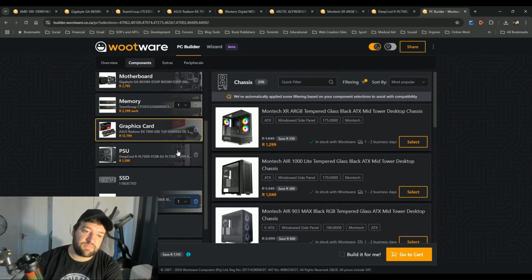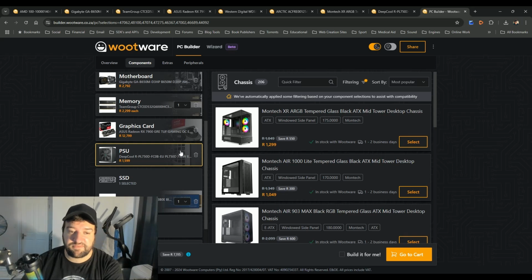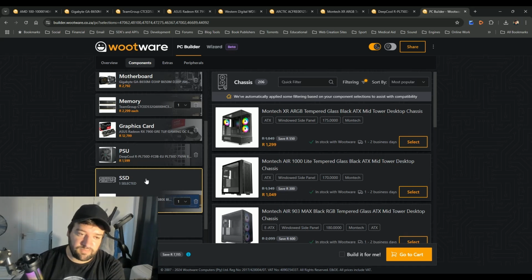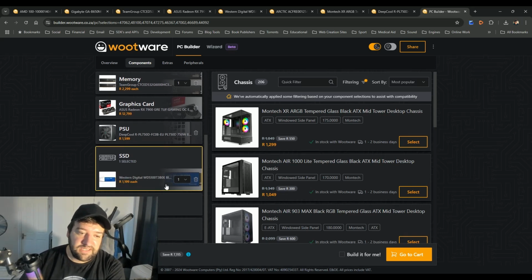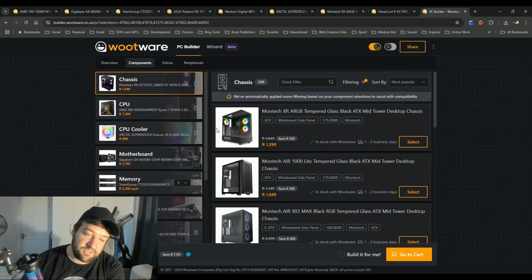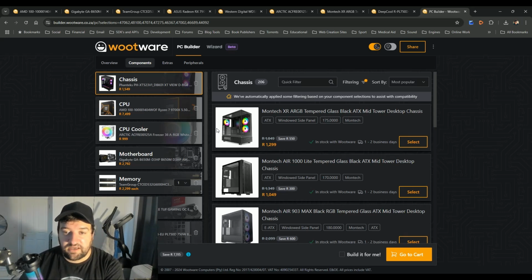And then the power supply is a Deepcool 750 watt 80 plus bronze power supply. You might not get that everywhere anymore, but choose whatever works best for you. And then for the SSD, just a normal Western Digital 1TB Gen 4. So that's the PC. It's a beast. It'll destroy games, and let me prove it. Let's see how it does.